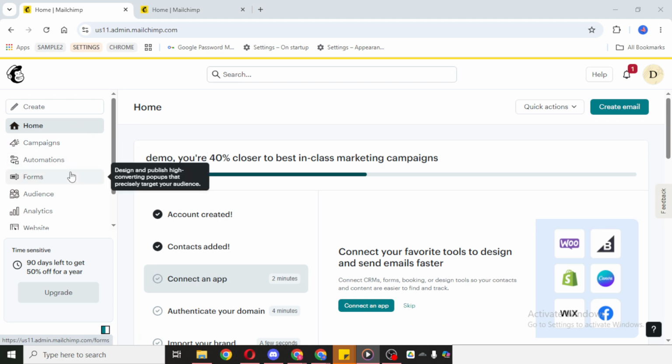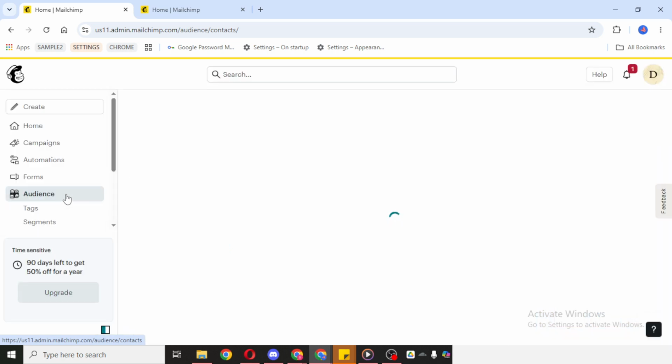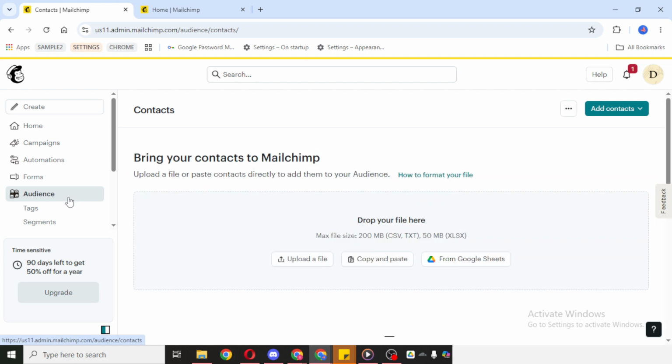This section is where MailChimp stores and manages the people you want to email. Think of it as the foundation of your campaign. If your audience is set up correctly, everything else becomes much easier later on.